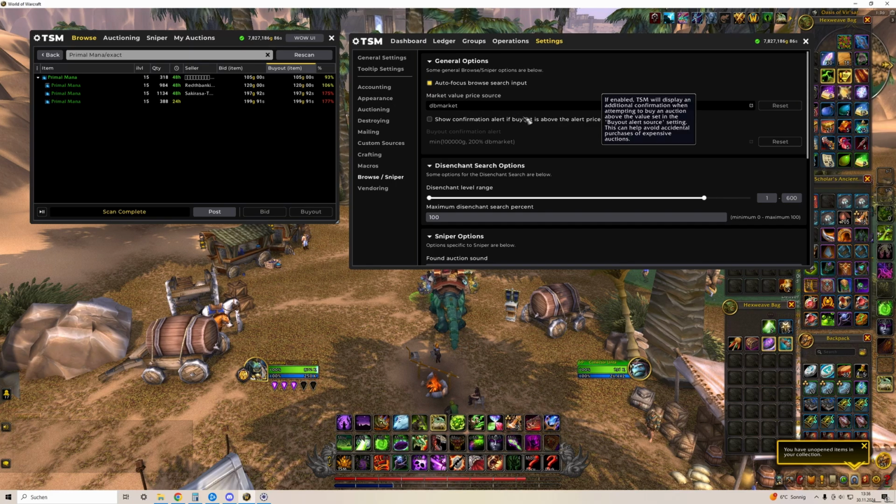Show confirmation alert if buyout is above the alert price. If enabled, TSM will display an additional confirmation when attempting to buy an auction above the value set in the buyout alert source setting. This can help avoid accidental purchase of expensive items. So let's say you enable this little option here, you also get another buyout confirmation alert when the current buyout price is on average above 200% DB market or 100,000 gold. But it depends on which one of these two values, so 100,000 or 200% DB market, is the lowest.